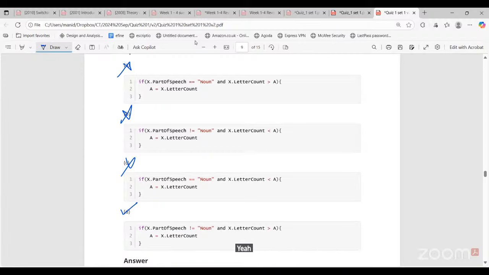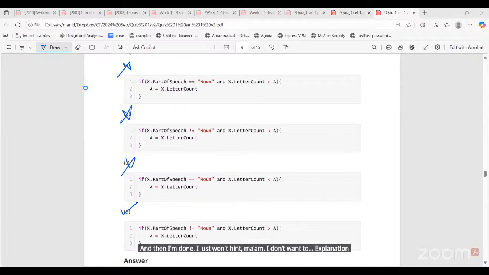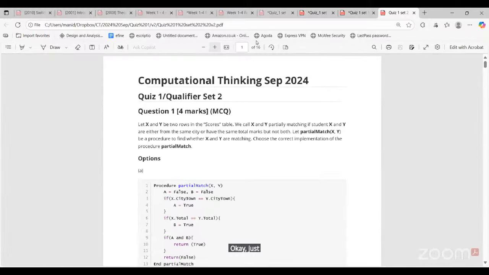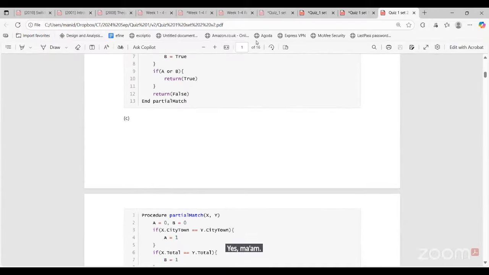Ma'am, could you please check the graded assignment 4, question 5? Sorry to interrupt, ma'am. Can you go to the second set? Maybe it is from question 7, and then I'm done. I just want a hint, I don't want an explanation. Okay, let me quickly do this one, then I will take the graded one. Which question set? 7, ma'am.